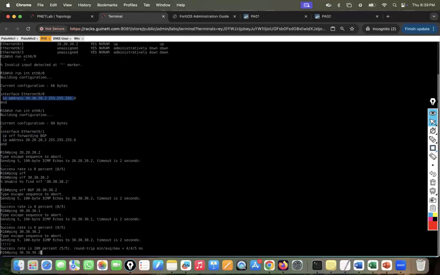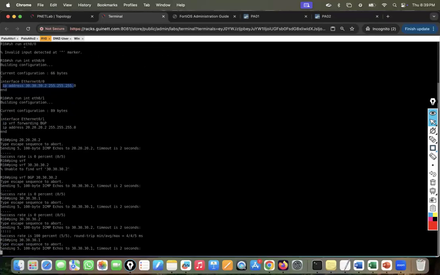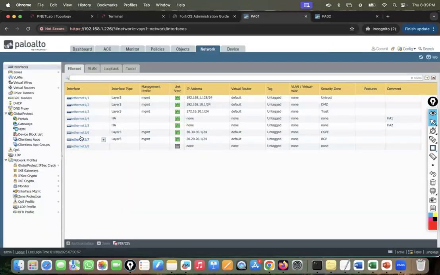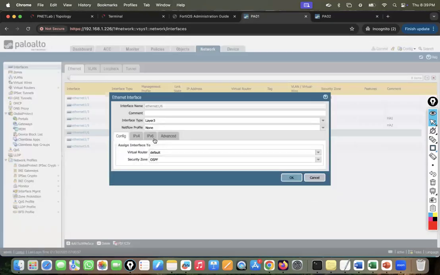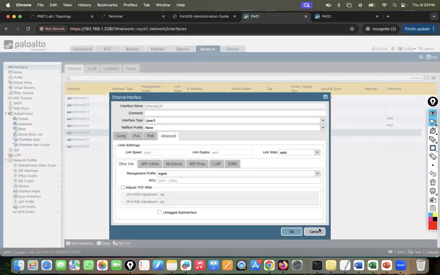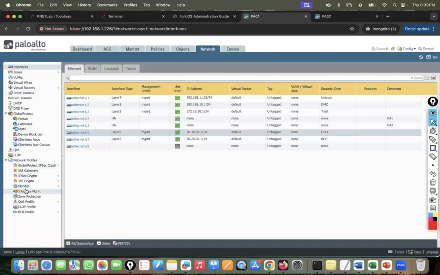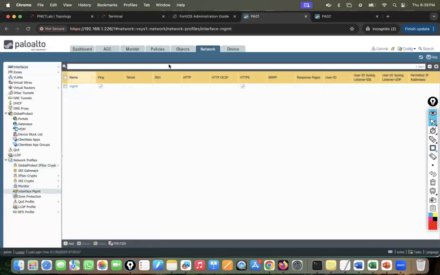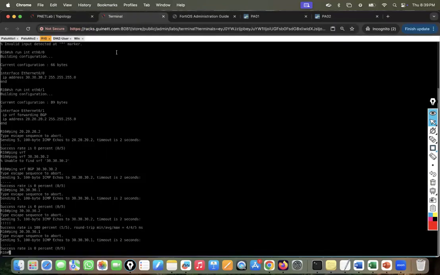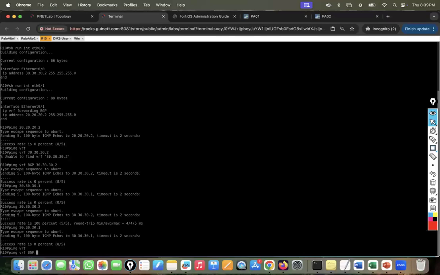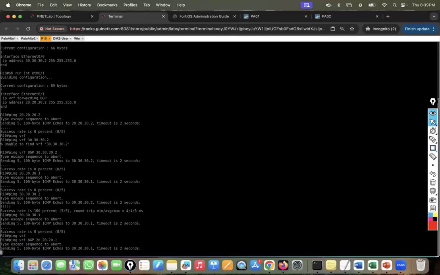Self is pingable and one is not pingable. Okay, interesting. Let me see. Did I enable the management interface? Yeah, I already called the management profile, and in this management profile we allow the ping. Yes, ping is allowed, so it should ping. Let me try ping VRF BGP 20.20.20.1. So it is also not pinging.